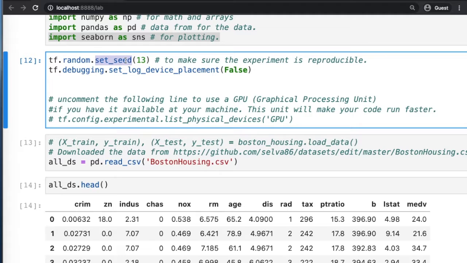So set seed is a function that comes from random and TensorFlow that we use to initialize a seed. If you use the same seed I used here, 13, with the code I constructed, then you will be able to get the same results similar to what I got for this model, or fairly close. This number can be any integer value. I just put 13, and you can put any integer value.